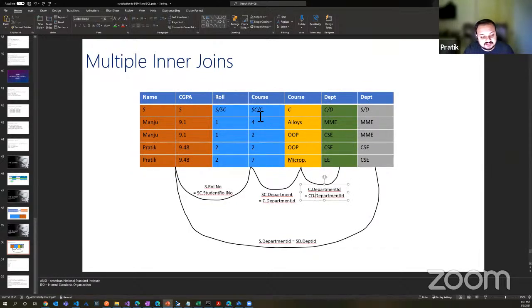Next, the student course table is getting attached to the course table, and how are we doing that? Using the course IDs. We are simply attaching them, so the course table is getting attached to the student course table using the course ID. Now the course table is getting attached to the department. What do the course and the department have in common? That is, which department is offering this particular course. This is how these two are getting connected.